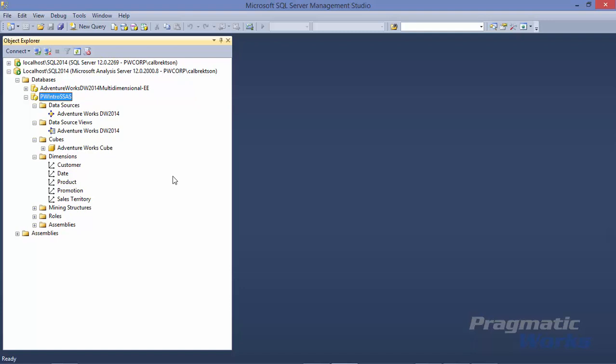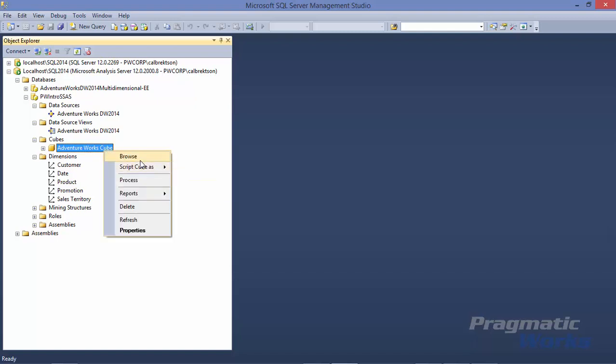So now that we've deployed and processed our cube, let's show you how you can go through the phase of actually browsing your data. We're going to show you how to do this in 3 different locations. The first location is here inside of SQL Server Management Studio. So underneath my cube folder, I'm going to right click and select the option to browse my data. So I'm going to browse this cube data.